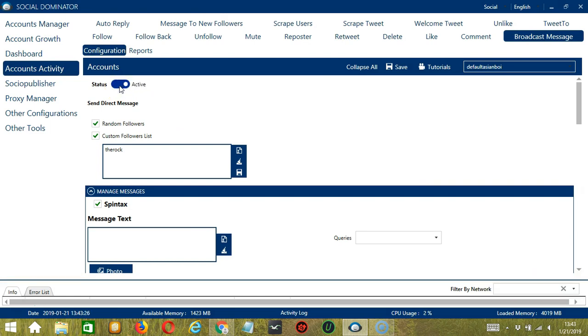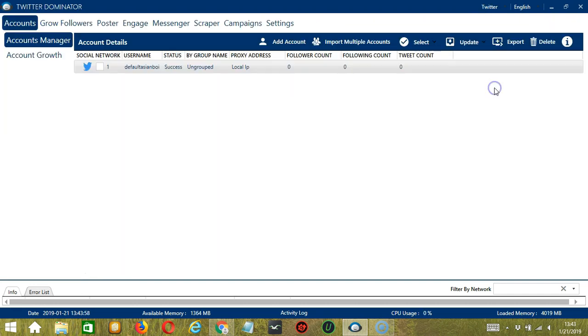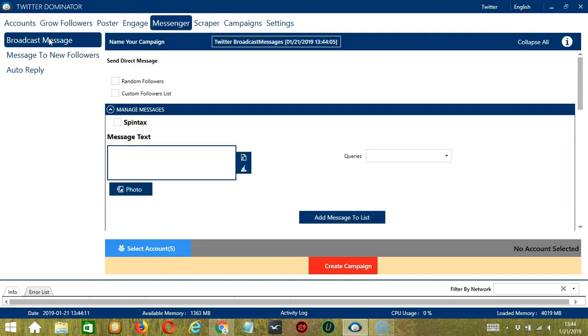Now that it's active, let me show you another option in automating broadcast message on Twitter using Socinator. This one allows us to create campaigns, which is perfect for multiple accounts. To start, let's go to the upper right corner of the app, click the social drop-down button and select Twitter. This will take us to the Accounts tab. Let's switch to the Messenger tab and make sure Broadcast Message is selected on the left side of the app because you want to send messages.